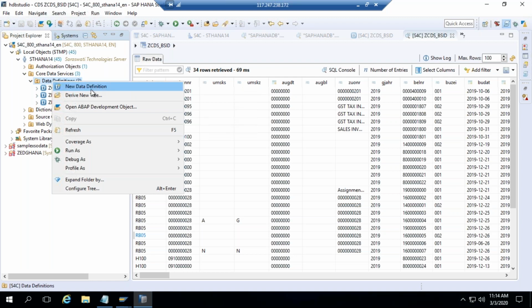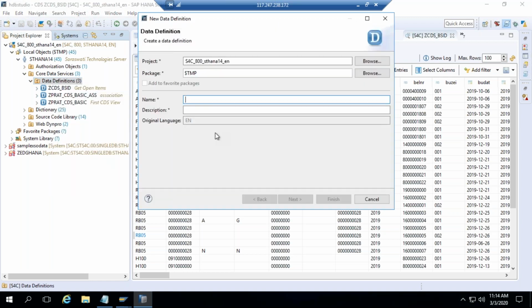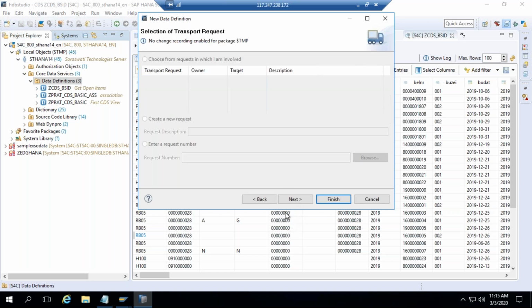Maybe go and create a new data definition, and I call it G DCL CDS BSID. DCL means data control language, in which we use grant and revoke statements. Here also SAP uses a grant statement if you want to give permissions. So it is an access control CDS, an access control CDS for authorizations. How do you handle the authorizations in CDS? You need to use access control CDS, which we are going to use. Finish and next.